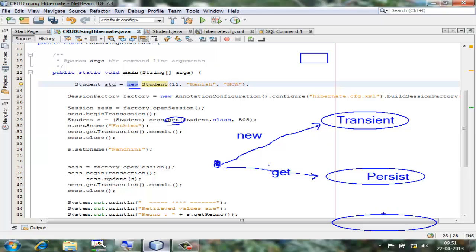If you close the session, so if you say session dot close, you are in the detached state. So your object is detached. There is one more state, and that is the last part of the CRUD operation, and that is the delete. So what is the meaning of saying delete? You are removing the object out of the memory.